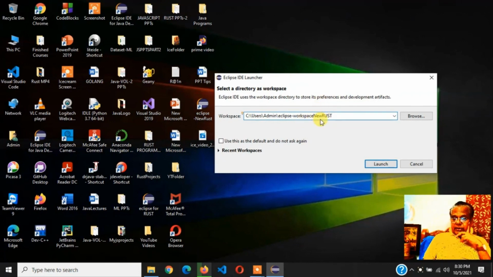If you are not giving it some name like new Rust, it will automatically be Eclipse workspace, just Eclipse workspace. If you are new to this Eclipse, that's enough. You don't have to change the name at all. Just give the default name, that is Eclipse workspace. Fine. Since I have so many Eclipses, I have just given a different name. That's all. Just click launch.